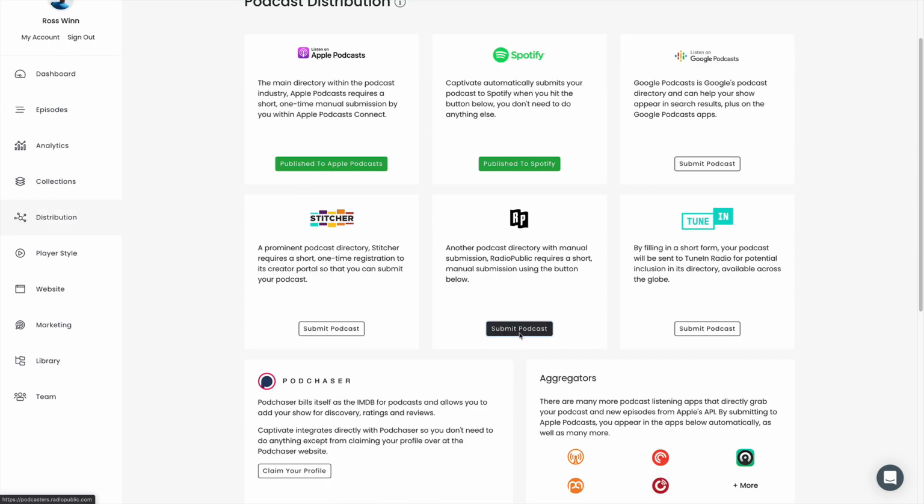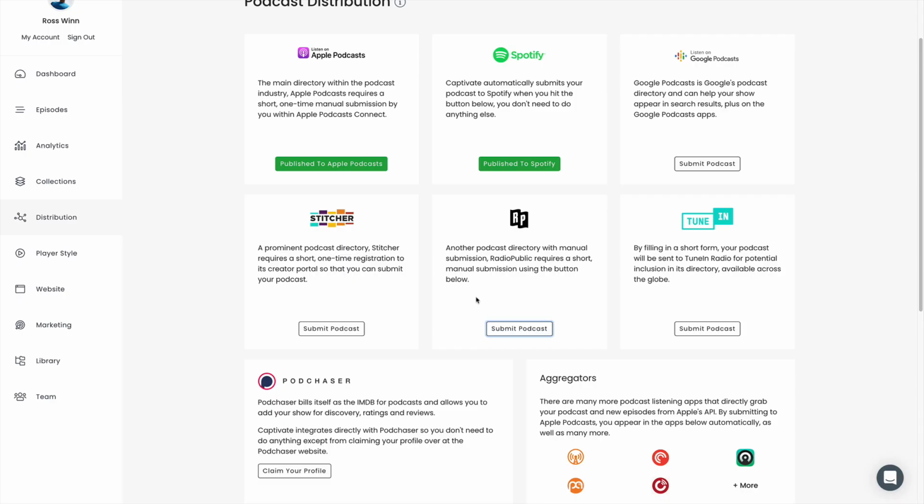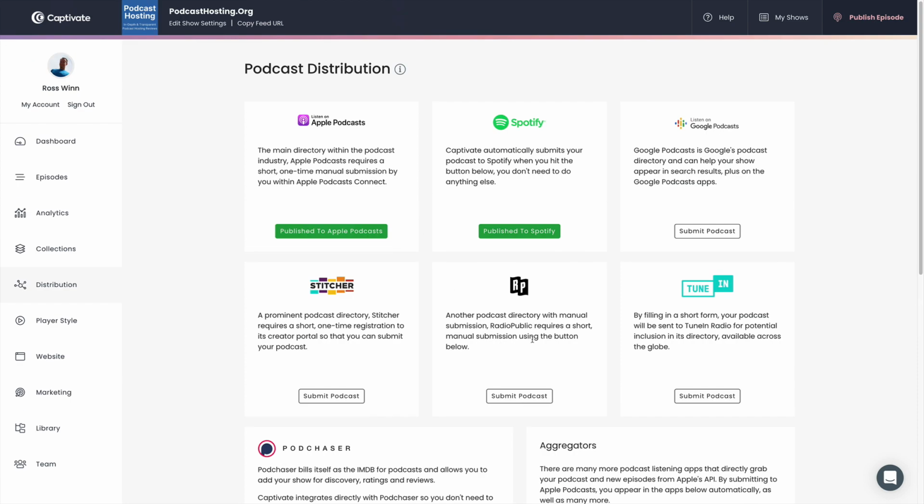So I'll just click one of these and you see it pops up their website so that you can submit your show, but there's not a section where you put in your URL so that their platform knows that you've submitted, which I think could be a nice improvement. You could paste in your Radio Public podcast URL, and then it'll change to green. I think something along those lines would be nice.